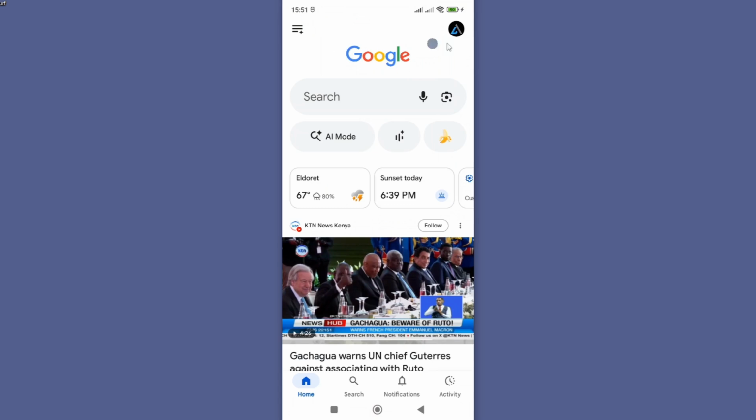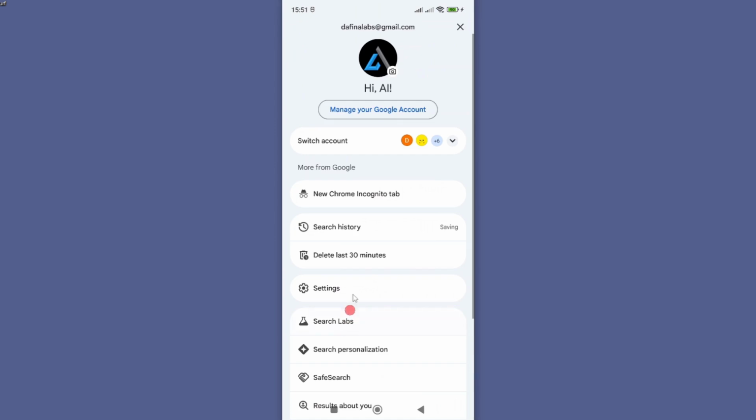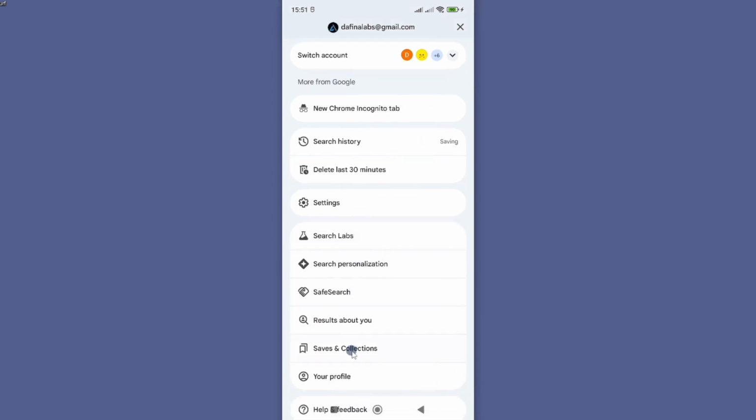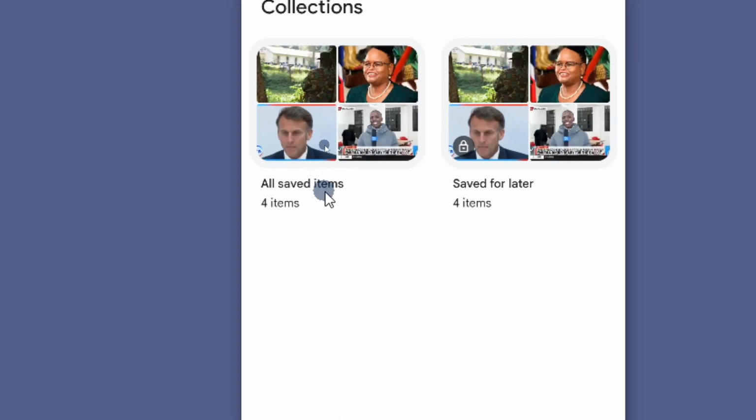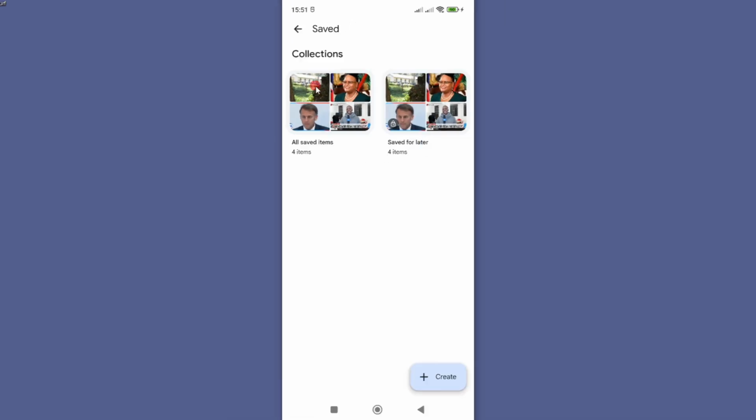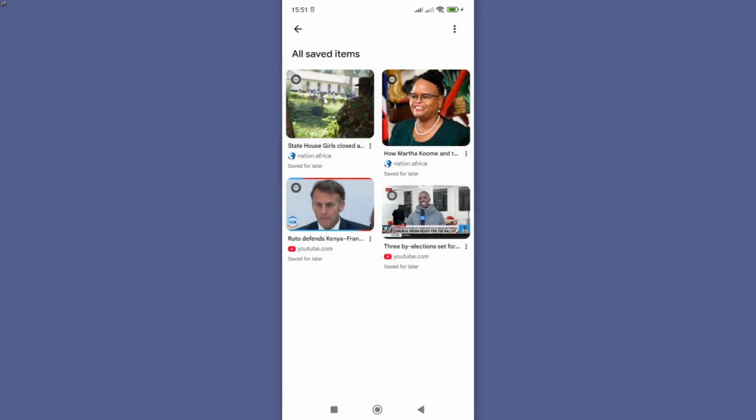Now to access my saved list, just go on top here, tap on your profile icon, and here you can see we have this option for saves and collections. If you tap on it, you will see all the collections or all the saved items. One we have for all saved items and two saved for later. So I'll tap on all saved items to reveal, and currently I have 4 of them.